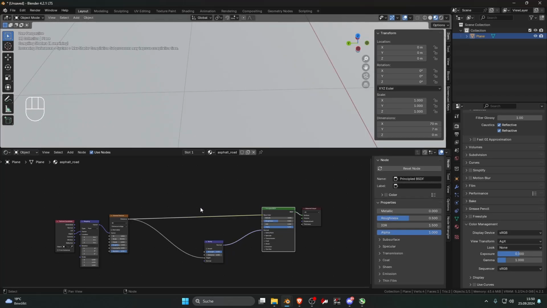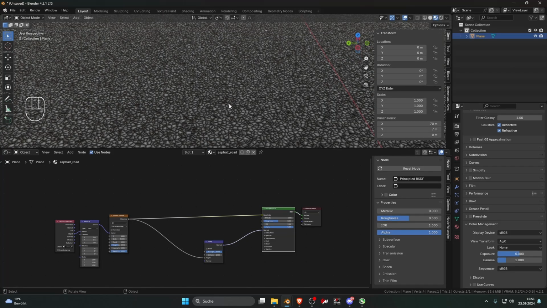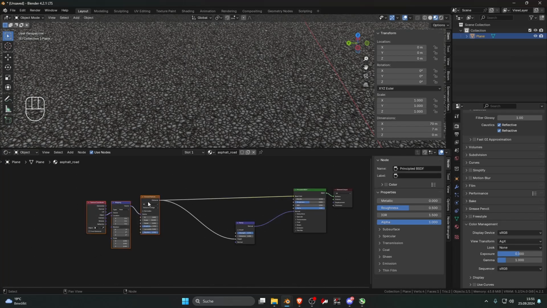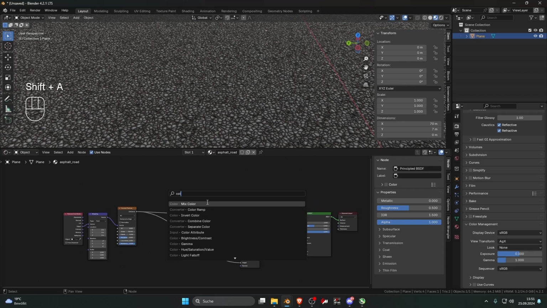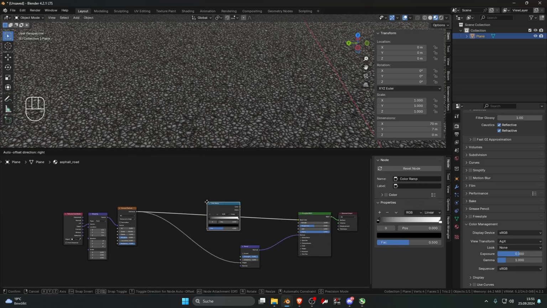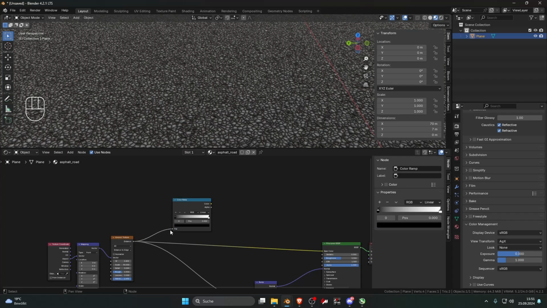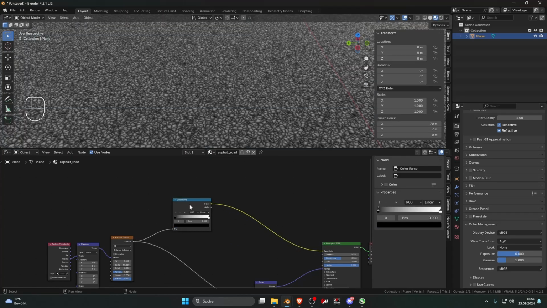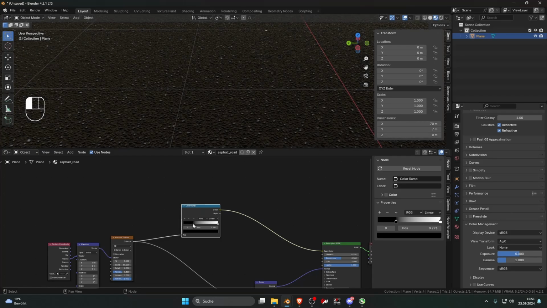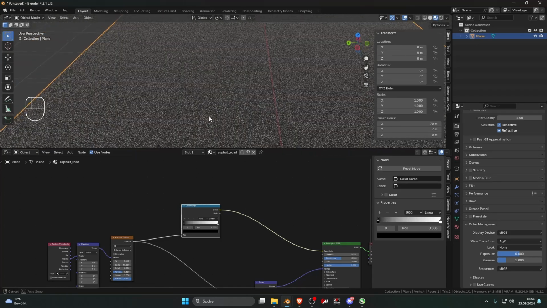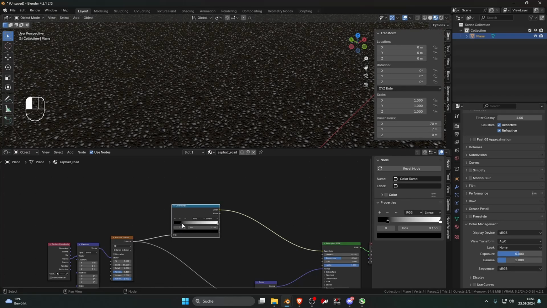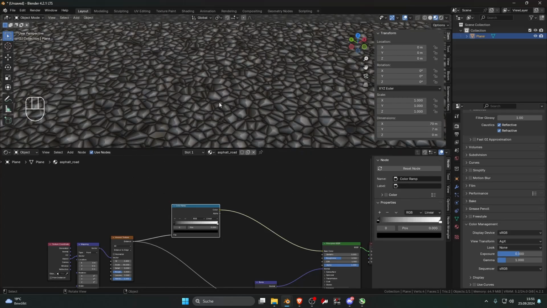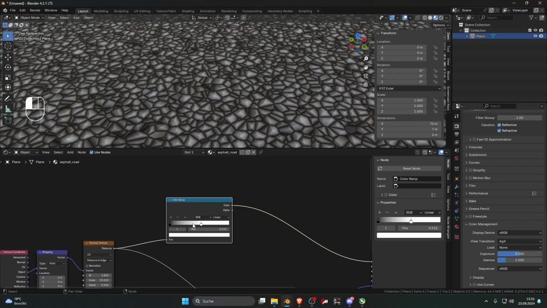Now we need a color. And also a roughness map. But first the color. For the color, we add the color ramp. Connect this to the vector and the color to the color for now. Now, if we play with this, we can see it changes a bit. So basically, the left is the dark spot here, and the white are the white spots on top.